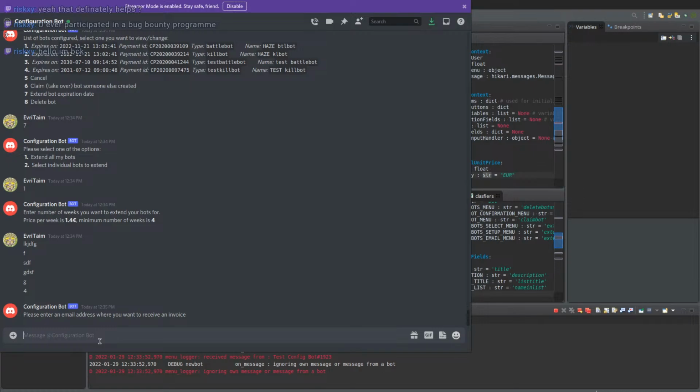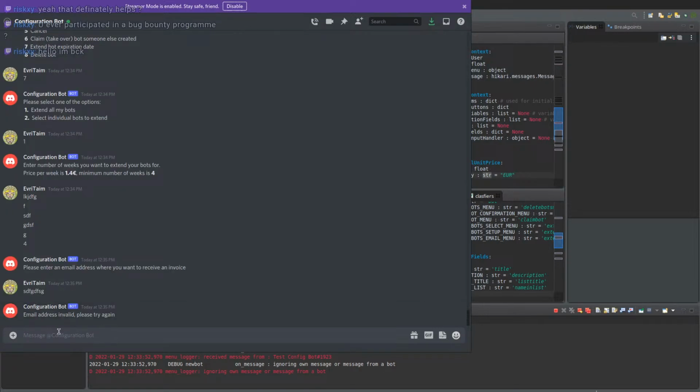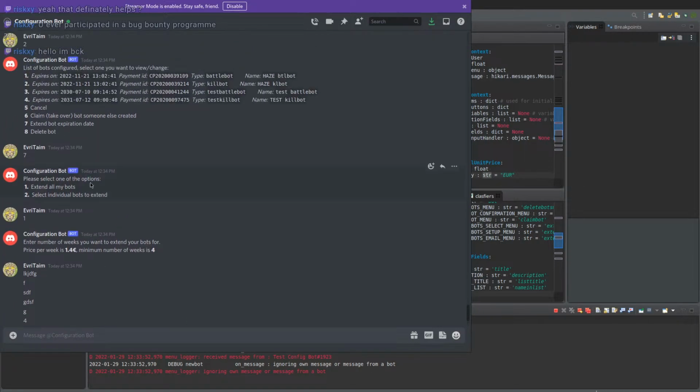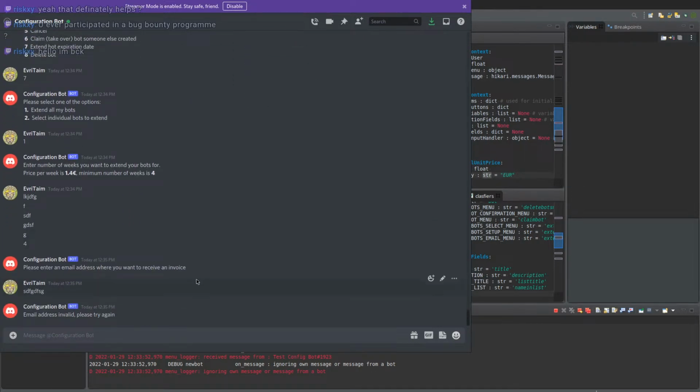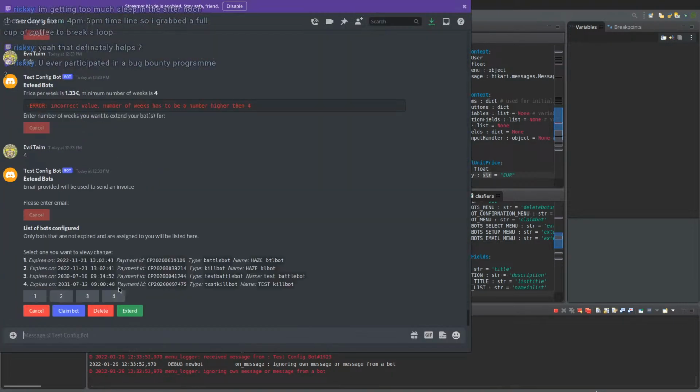So it just waits for you to actually enter a number. And then it asks for your email. Email is invalid, and basically you're stuck. You have to go through all the way, or you can wait for an hour. After an hour, the bot doesn't remember you anymore, and it starts the interaction from the start again. So now people will have an option to cancel out of this.